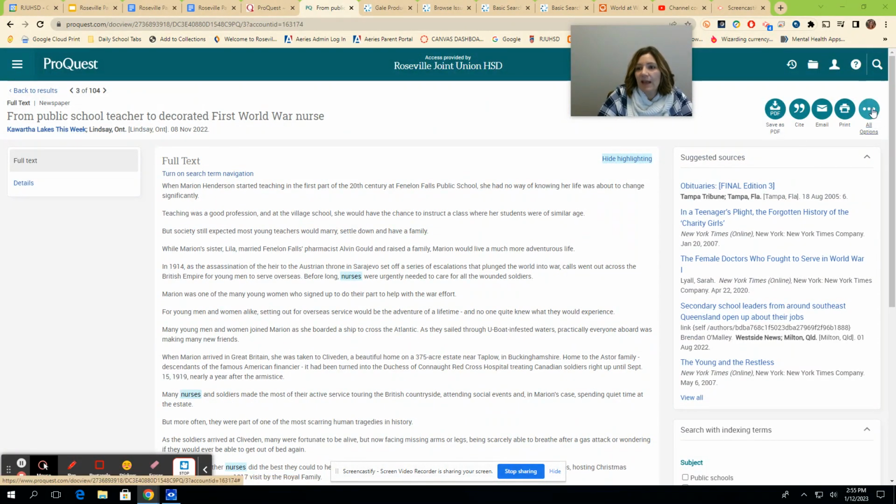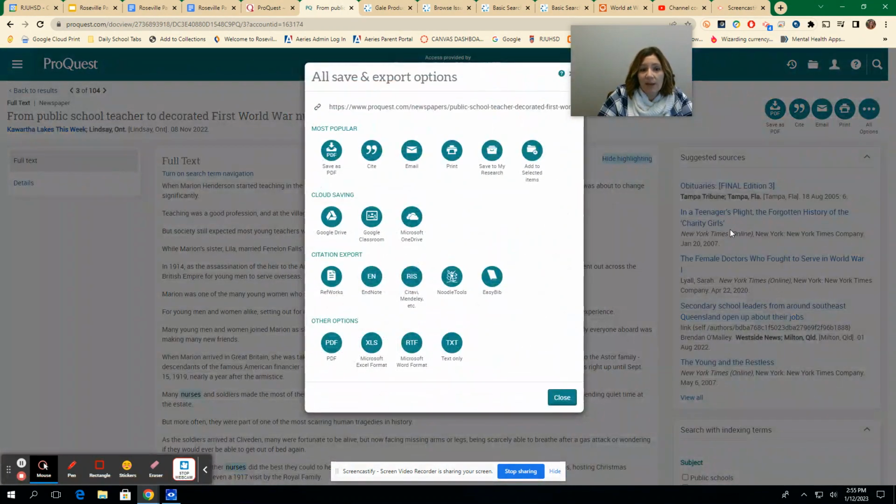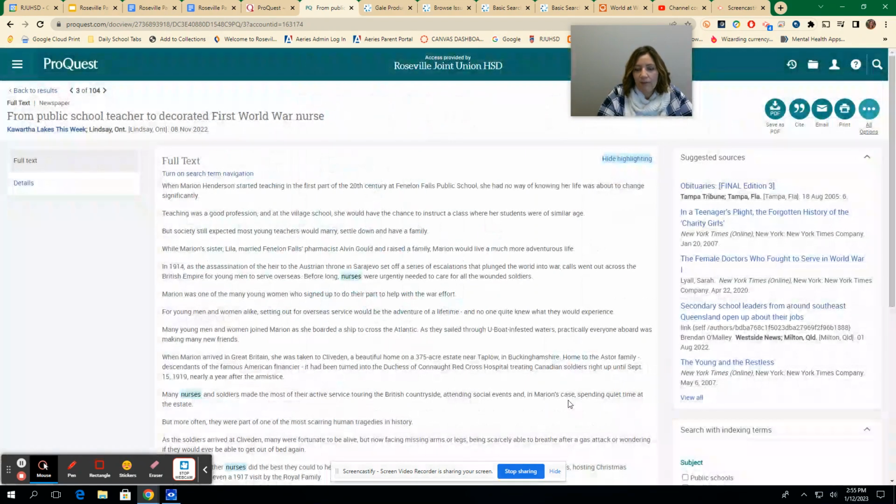You can save it as a PDF. You can actually go into all of these options again. You can put it into your Google Drive. You can download it as a PDF. You've got all of the bells and whistles that you had with the other two databases, and you can use it. Okay. So I like ProQuest for that reason.